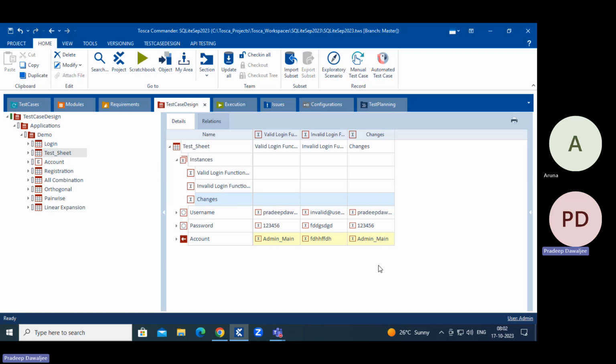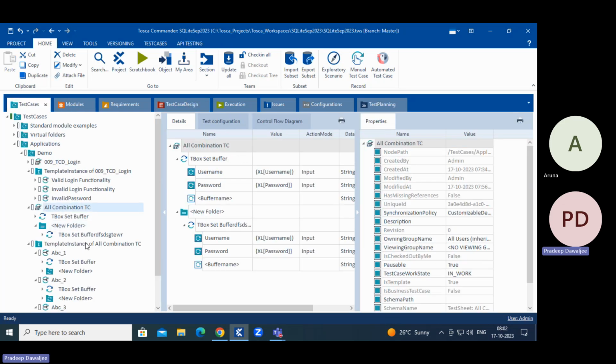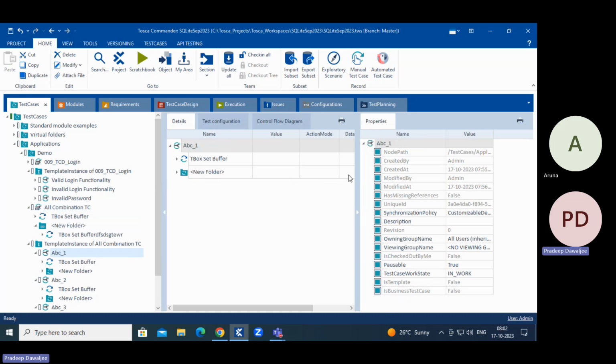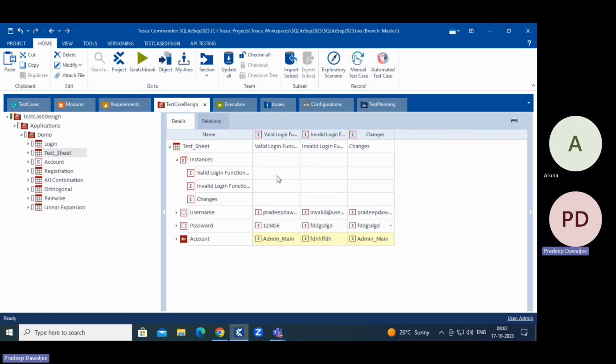It is valid, so all the valid related details are there, but in this instance I want to change the password. I don't want 123456, I want another password, which is this, and then admin main. So this is the specific instance I want. Against that test sheet, whichever test case is linked, I will reinstantiate. Then I would get that test case with that data, and I would use that test case. That's it. So likewise, we would generally be doing it here.